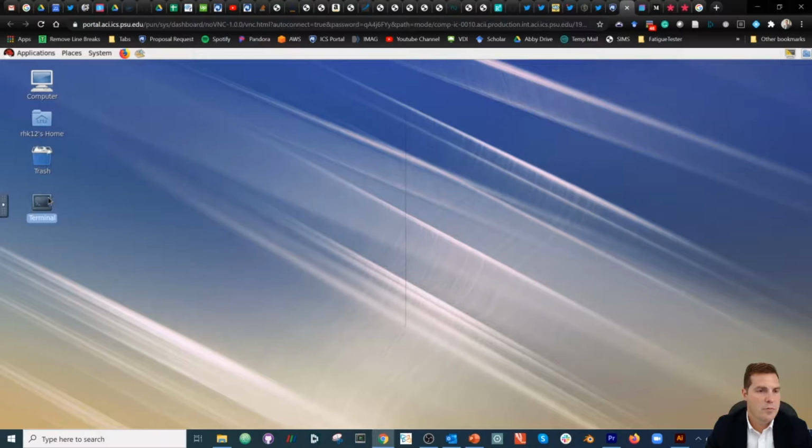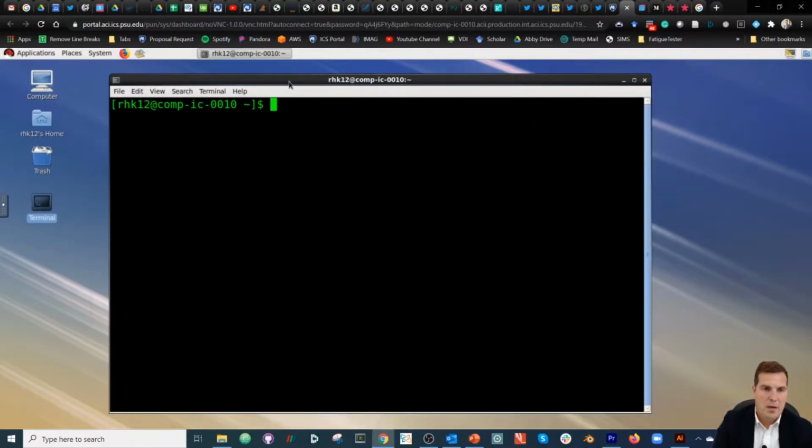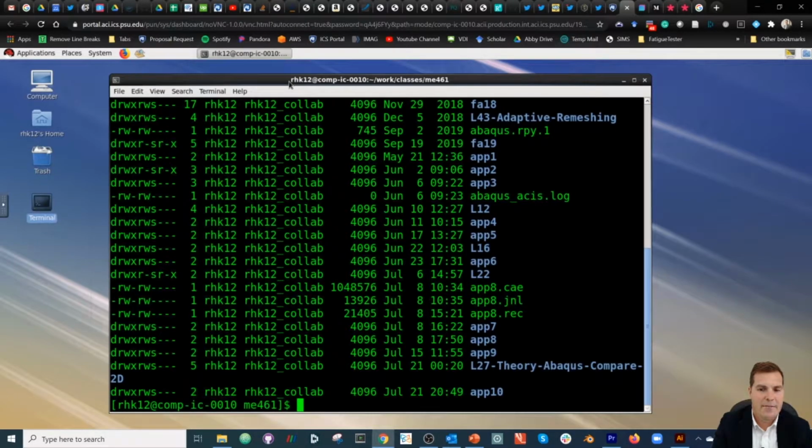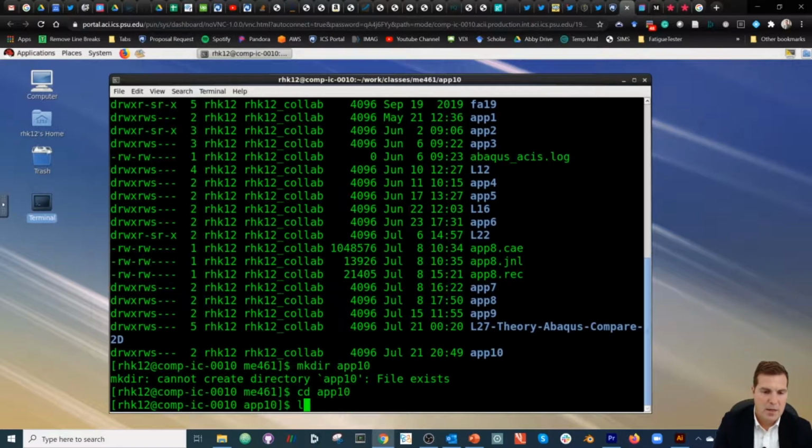Okay, over on the portal, go ahead and open up a terminal, and we're going to cd into work, classes, ME461, and in that directory you're going to make a directory, mkdir app10. I already have one, so it's going to complain about that, but then go into that directory and you should have nothing.